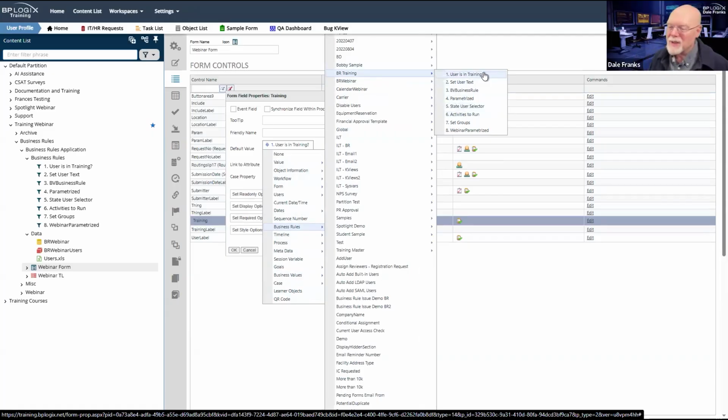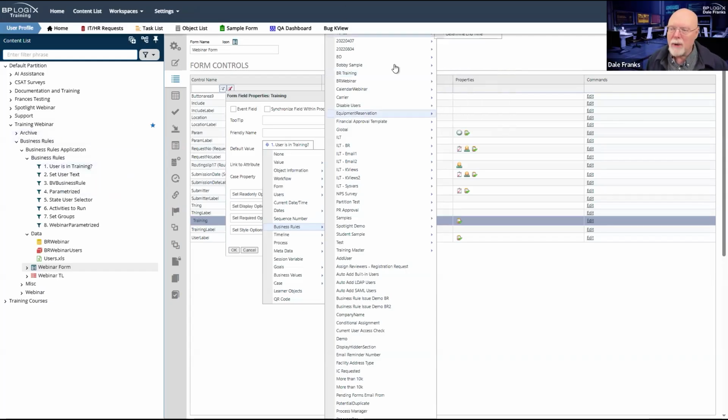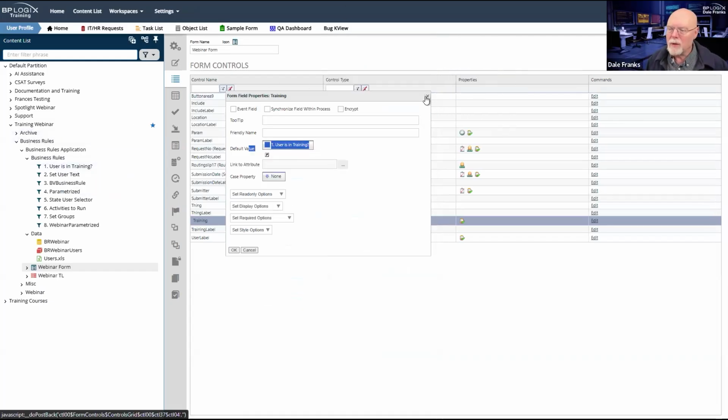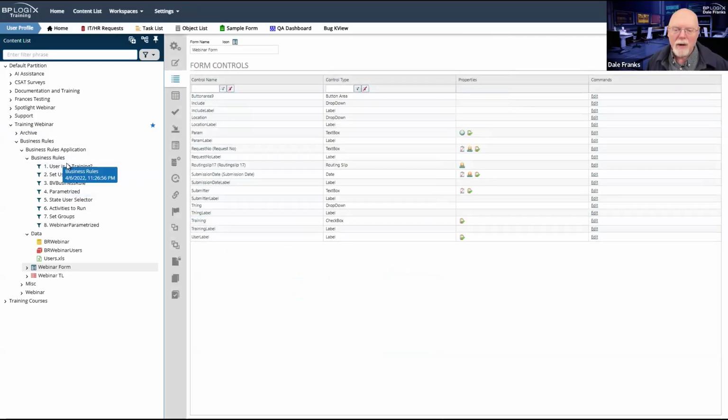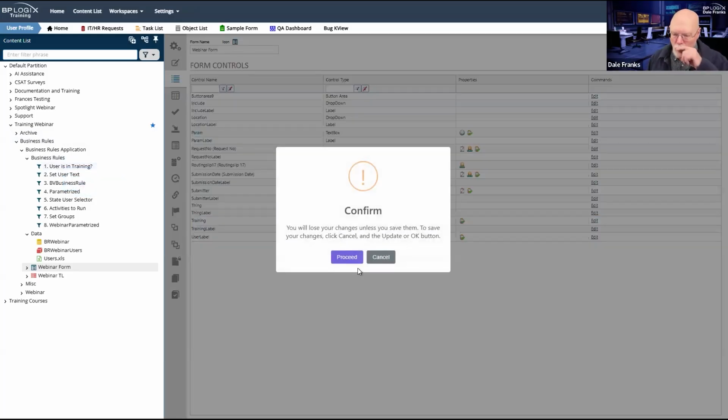Now we looked at that just a second ago, and as we saw, that just returns a true or false value. And so, because this is a checkbox, I can actually set the default value of a checkbox directly to a business rule as long as that business rule returns just a true or false value. So as we saw a minute ago, we can close this down here and go back to our user is in training business rule.